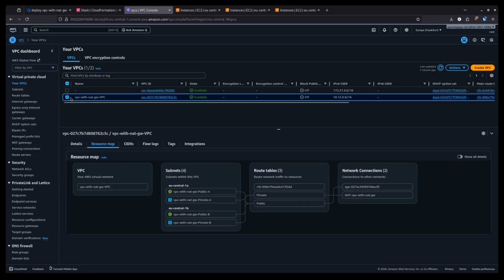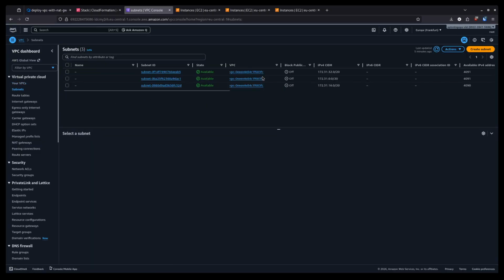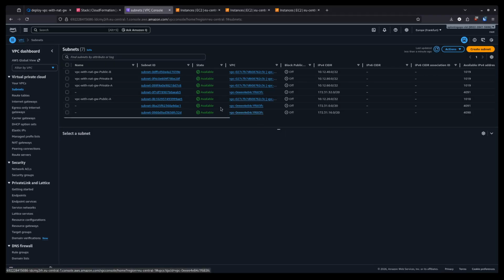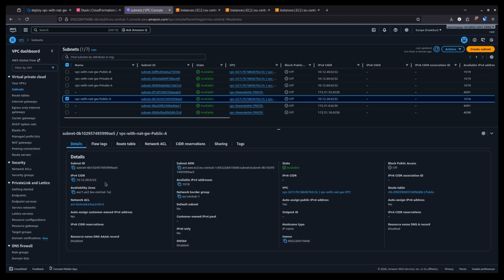Okay, so let's check the subnets here. We do refresh, and let's check the public. The details here, you can see the CIDR. This one is using /22 and has 1018 available IP addresses. And here, auto-assigned public IP address is set to yes. Okay, so now every instance that will be launched in this specific subnet will get an ElasticIP.